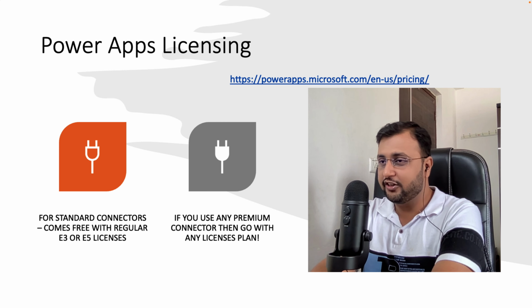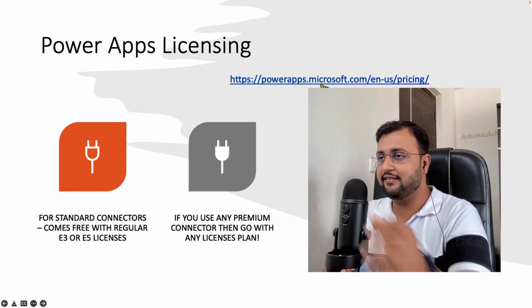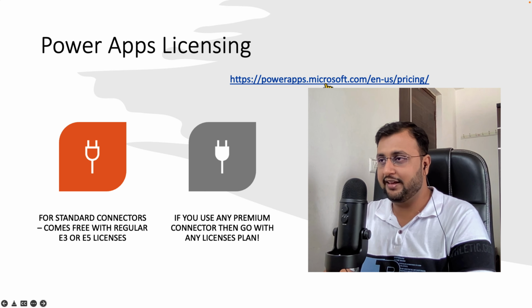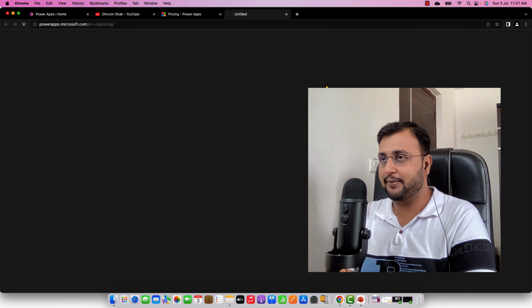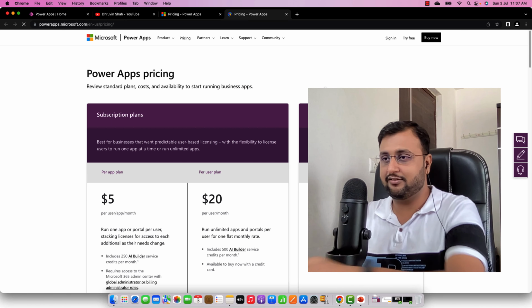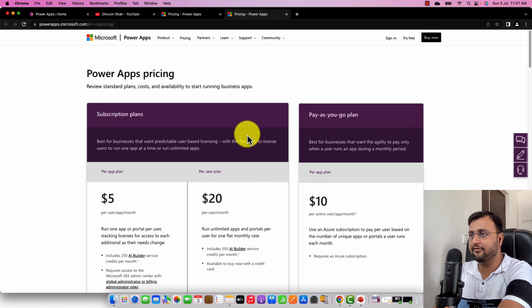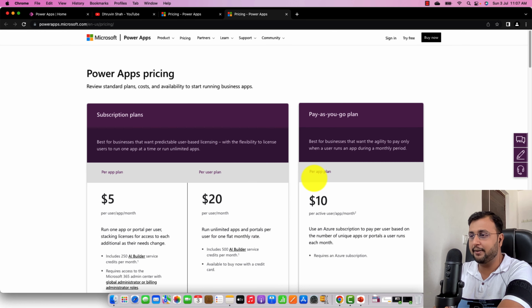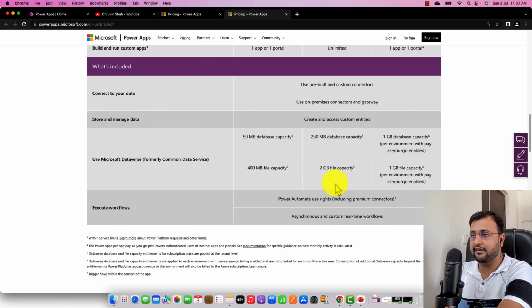But if you are using any premium connector, then you need to go with a dedicated plan like the per app plan or per user plan. The pricing is available at this link, powerapps.microsoft.com/en-us/pricing. You can simply visit this website, and over here there are different subscription plans available: per app plan, per user plan, pay as you go plan, and the detailed information is available here.